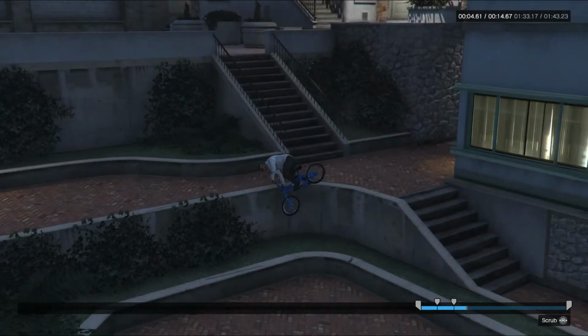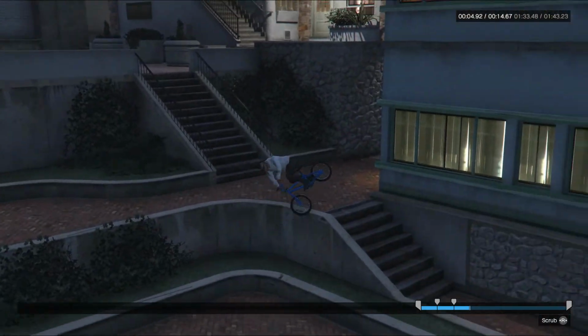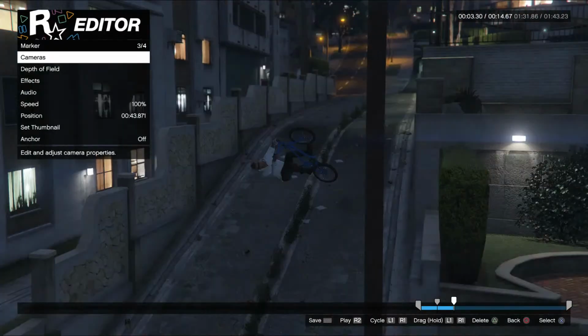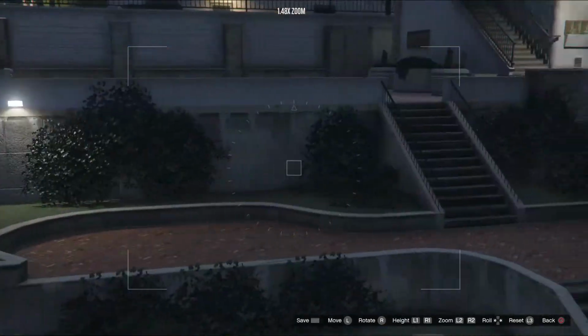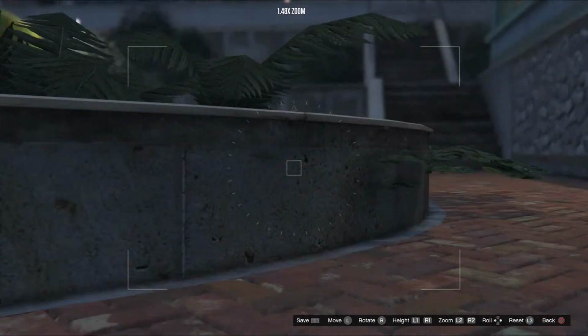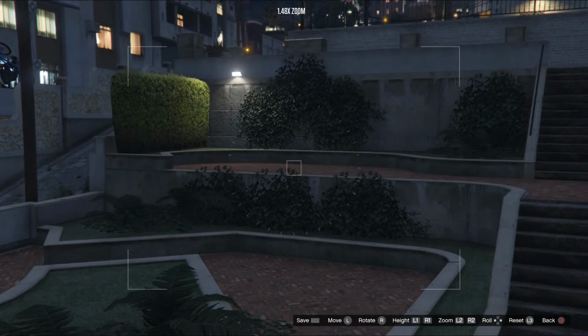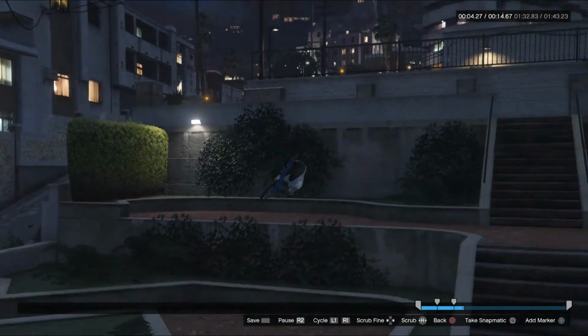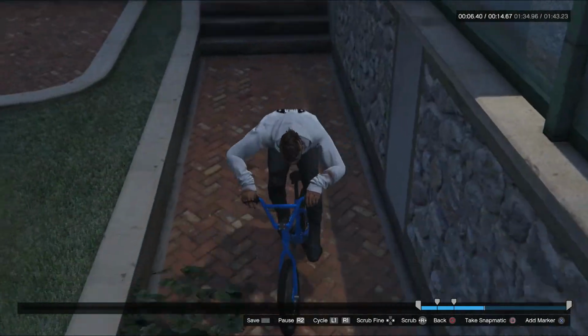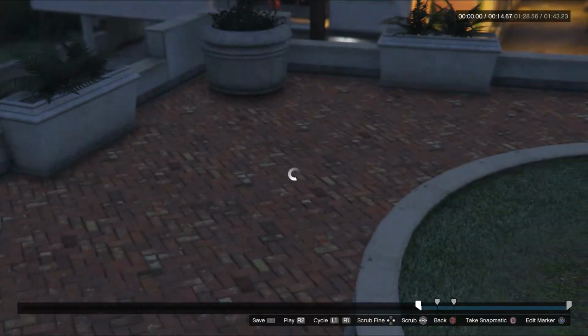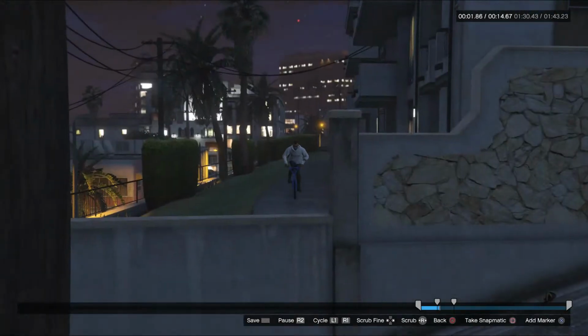Not sure how I feel about this one. It says sometimes it can be very difficult to get the right angles on these things. It just takes a bit of time. Maybe at the front of the step here. I mean, that's okay. That's not amazing.